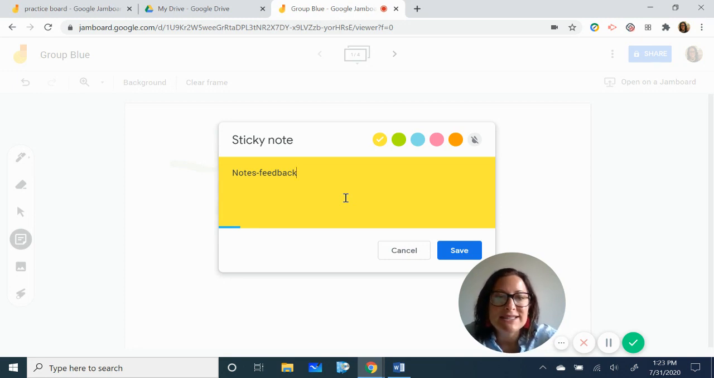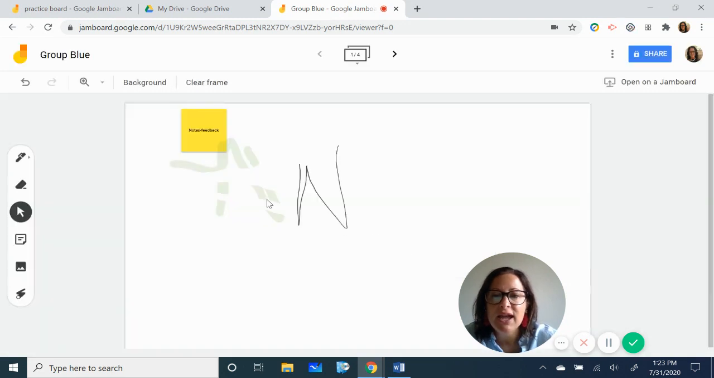If I give you a red sticky note, that means I'm asking you to do something in addition. So then you would just hit note and then cancel. And you'll see right here, your little sticky note has appeared, and you can move it around wherever you want. So I think that's really great.